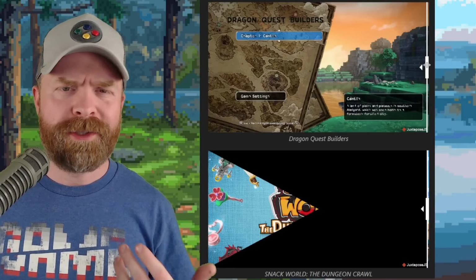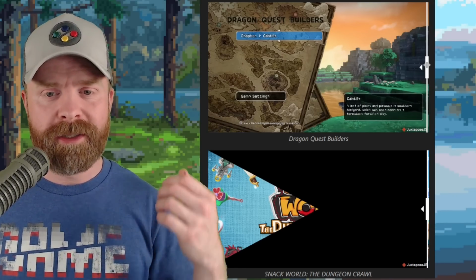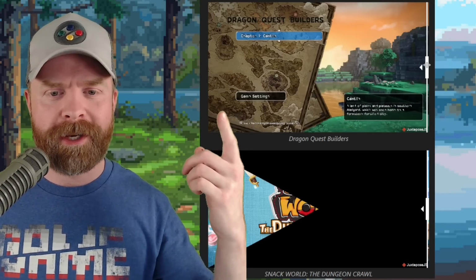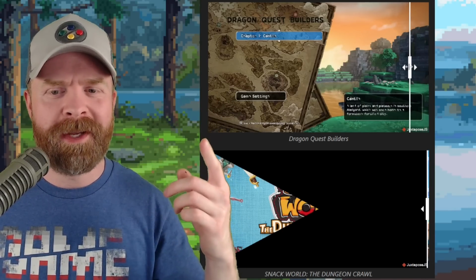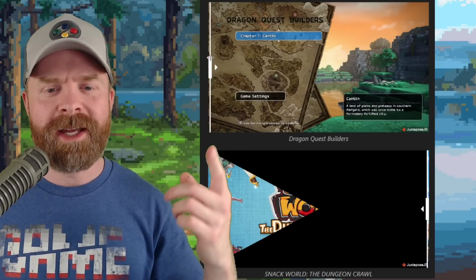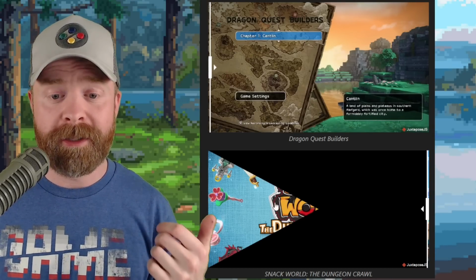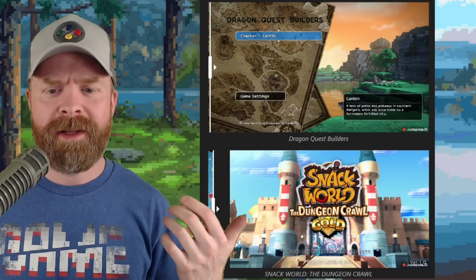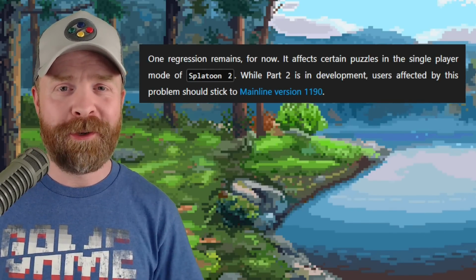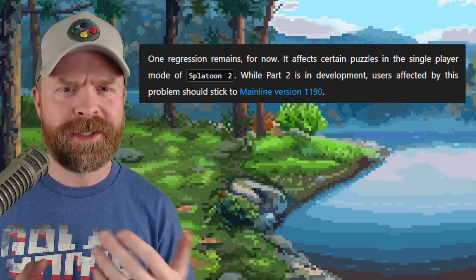This month there were also some OpenGL fixes for NVIDIA users. Here is the before with Dragon Quest Builders, and you can see the text is a little bit messed up and some things are pixelated. And here is the after, looking a lot smoother. And here's Snack World before, where things aren't even rendering correctly. And there's after.